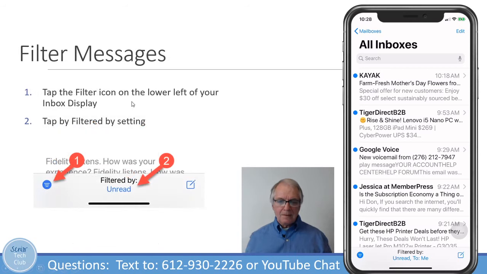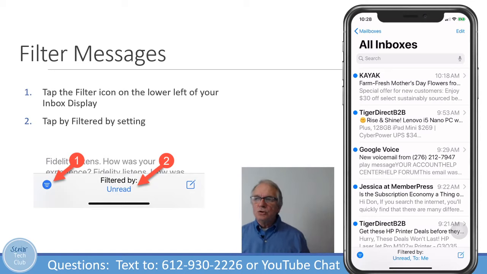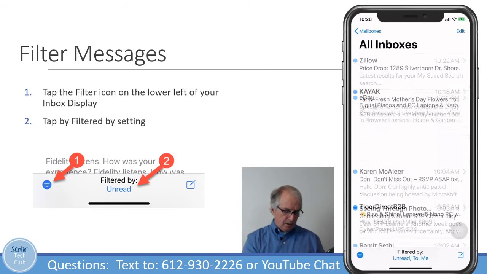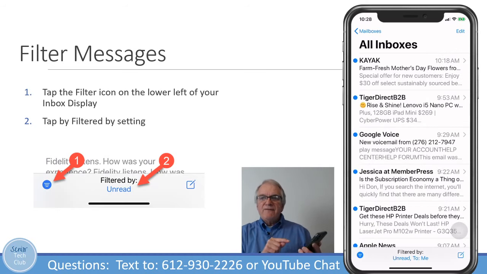All right, let's get into our discussion of filtering messages. So filtering, as I mentioned before, is actually relatively new. I'm going to get out of search, and my filter icon is at the lower left-hand corner of my inbox screen. And so I tap on filter, right? And that's point number one that I make in the slide deck. And then I get a filtered by message at the bottom of the screen.